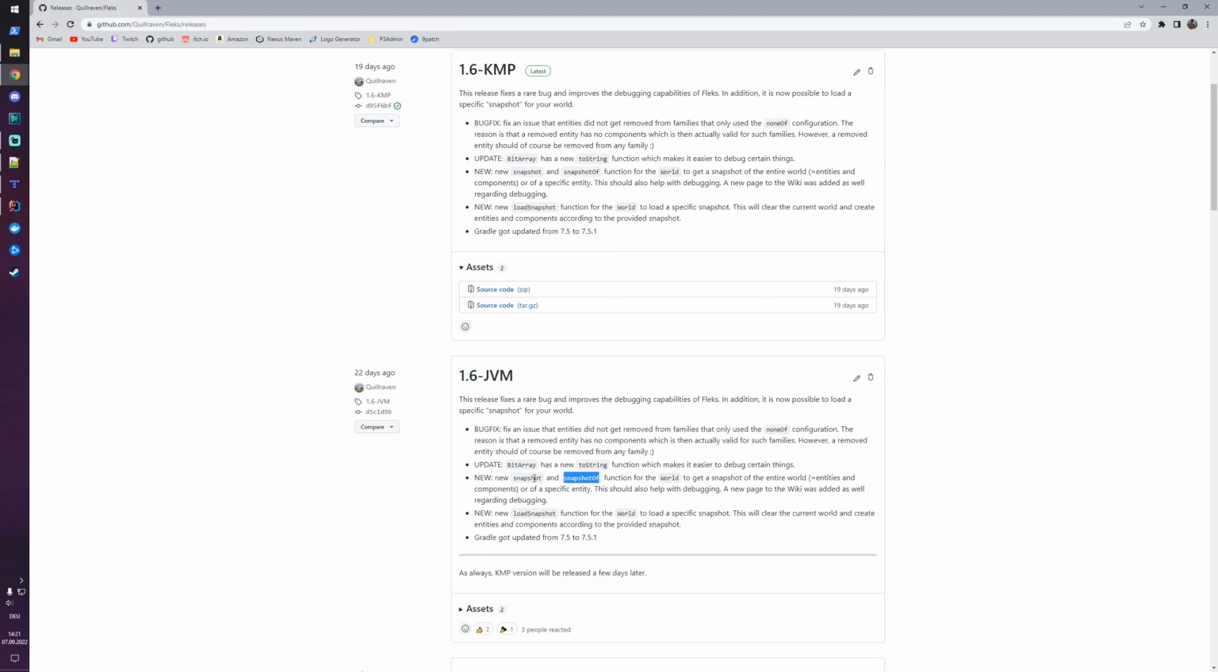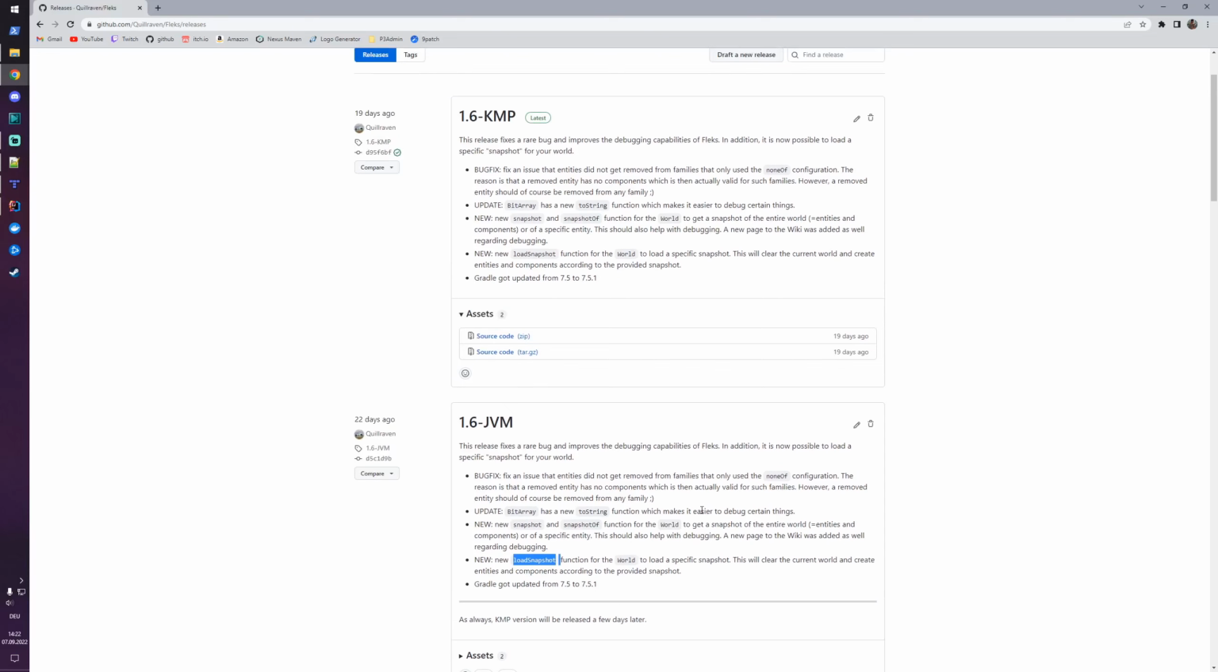So the snapshot is really, as the name mentions, just a snapshot of your current world. So all the entities and all the components. It returns a map with the entities and the components. And then you could simply load a snapshot. So you pass in that map that you got before, so you pass in the entities and the components. And Fleks will then simply restore that specific state in your world, so that you can introduce, for example, a save and load system that could be achieved with such a functionality. But yeah, that's about it.